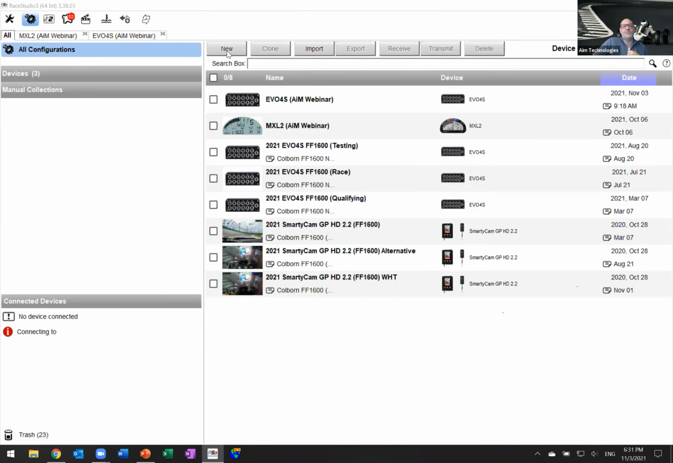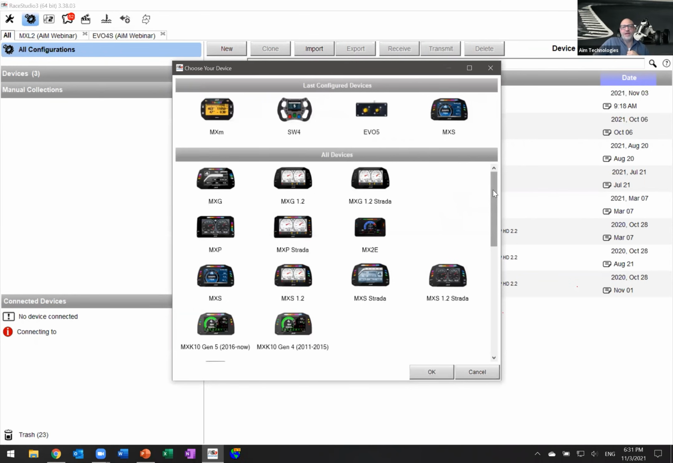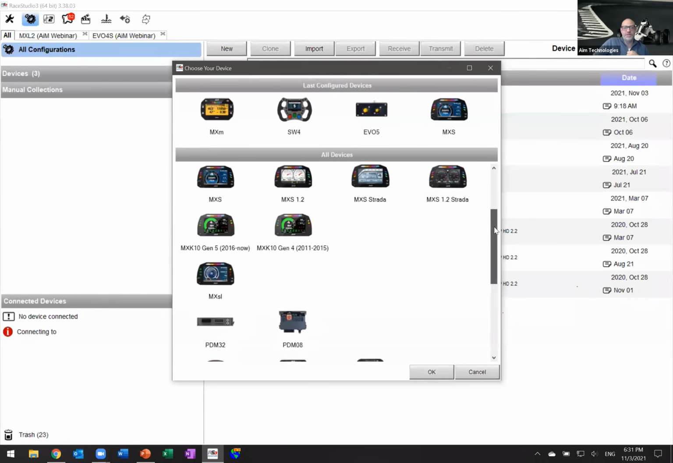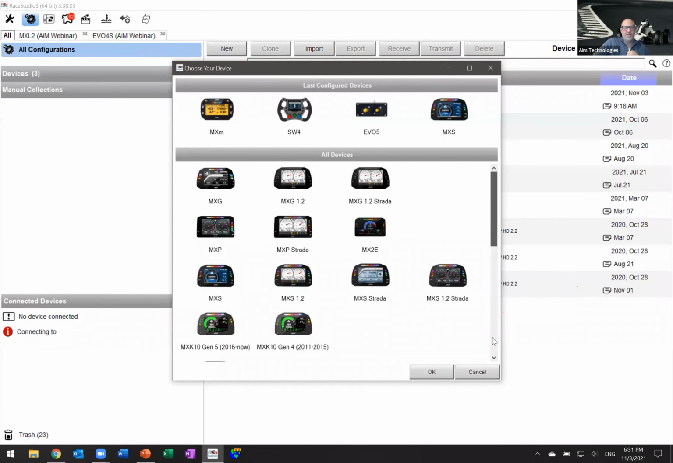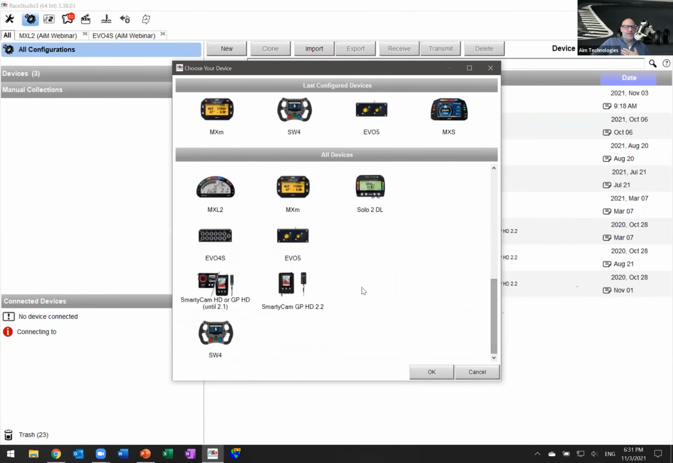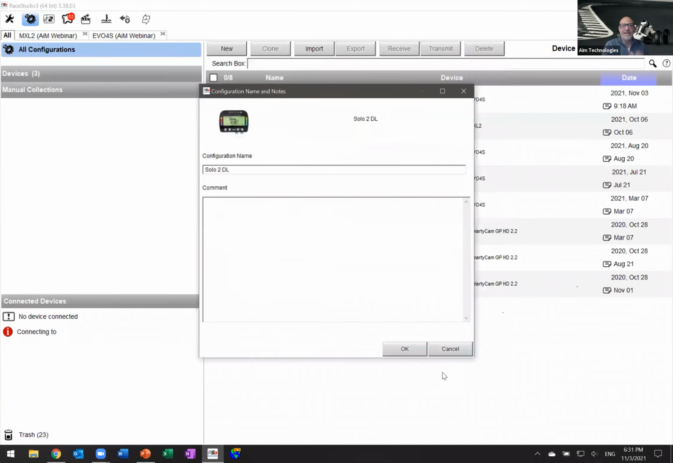So I'm going to click on New here, and I'm going to scroll down till I see the AiM Solo 2DL, which I've skipped past, by the way. Have I? Sorry, it's one of those days. Here it is. I'm going to click on OK, and that's going to open it up.